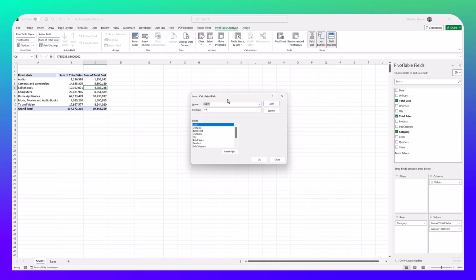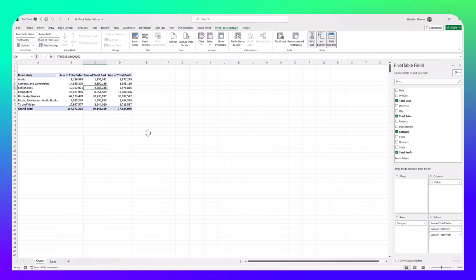So we click here, we need to have a name. The name is going to be profit or total profit. The way it's going to be calculated is basically the total sales minus total cost. And although we are selecting the columns from the data source here, it's going to be applied to the totals. We hit add and then OK, and you can see that profit is calculated for us. All right, and this is how to add a calculated field.